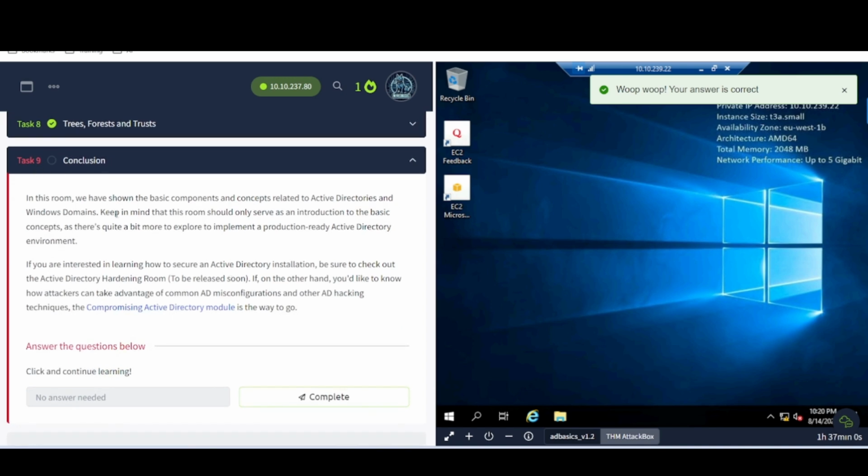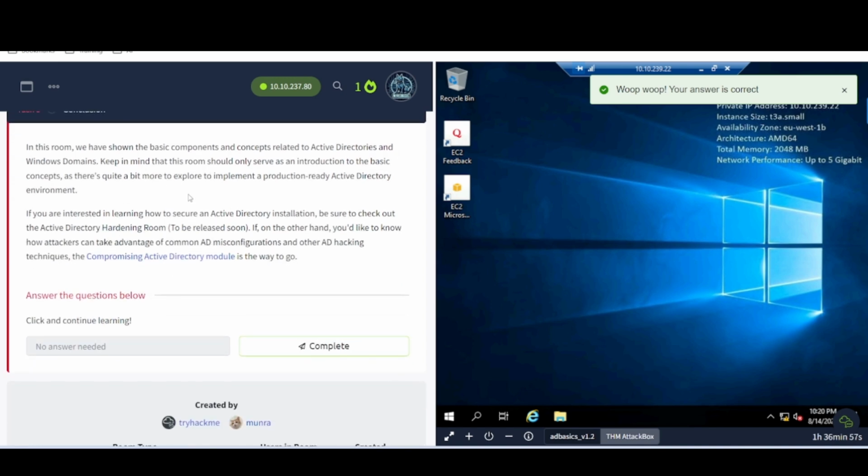Let's see here. Conclusion, task number 9. In this room, we have shown the basic components and concepts related to Active Directories and Windows domains. Keep in mind that this room should only serve as an introduction to the basic concepts, as there's quite a bit more to explore to implement a production-ready Active Directory environment.